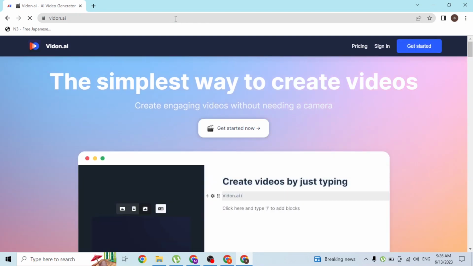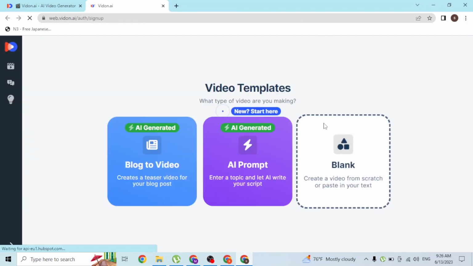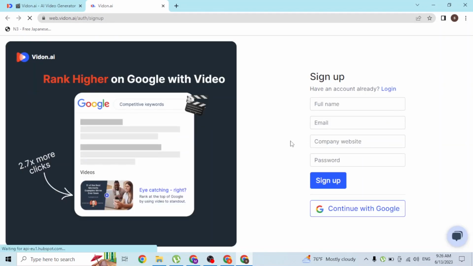And over here, in order to log into your account, at the top right corner of the screen you can see the sign in button available for us. So let's click on sign in first, and then we'll be redirected to this page. So let's wait for it. And this is the registration page.